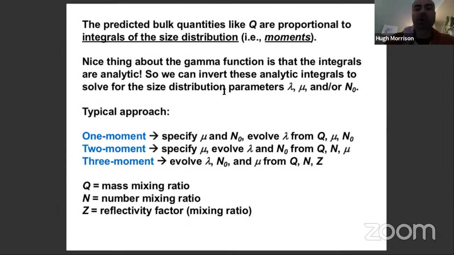So predicted bulk quantities like Q, so Q here is going to refer to the mass mixing ratio that's predicted in the model in a bulk scheme, are either equal to or proportional to integrals of the size distribution. So formally, those are moments of the size distribution. So for example, the mass mixing ratio is proportional to the third moment of the distribution, at least for liquid drops. And for the number, it's equal to the zeroth moment of the distribution. And there are many other moments that correspond with physical quantities.